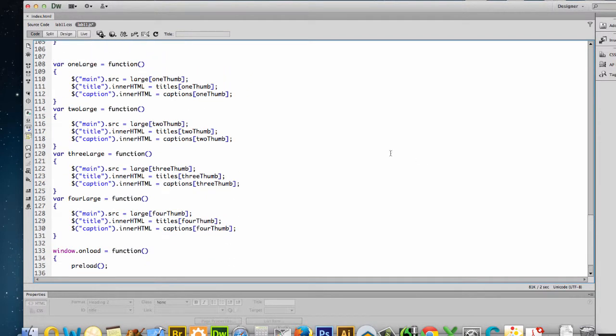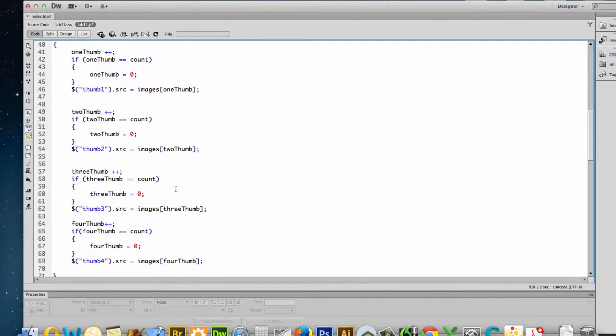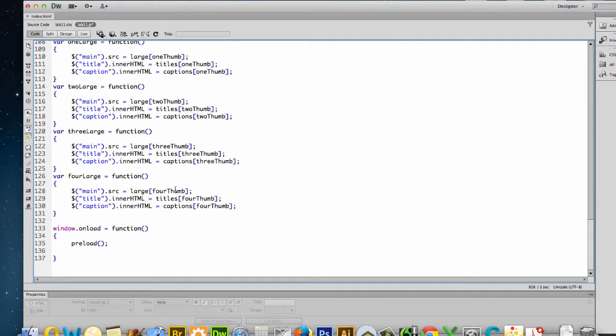And then this is how you're swapping out from the large image. If you click on one of the smaller images, it will call the function 1 large, 2 large, 3 large, 4 large. Again, if you had a 5th thumbnail, you'd add a 5th function. And it makes the main image switch by whatever thumbnail is called, because those thumbnails have numbers associated with them. So we just pick the according things in the array.